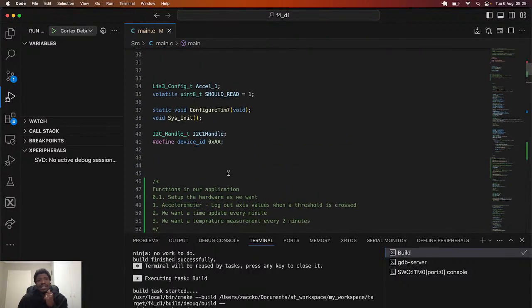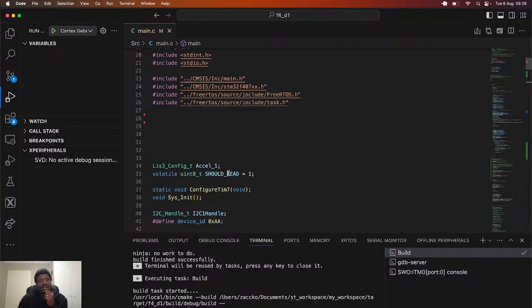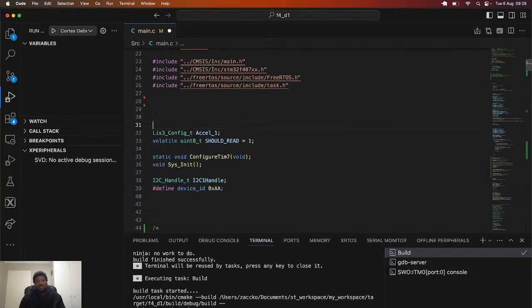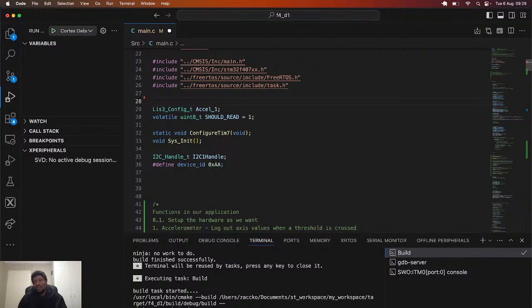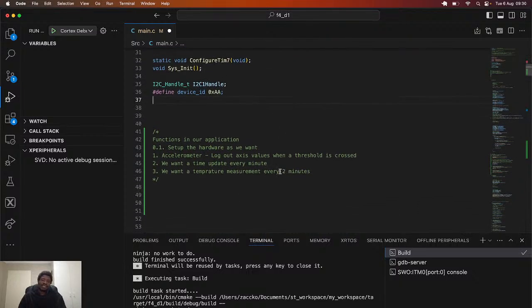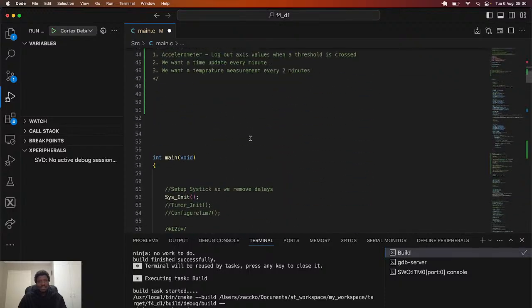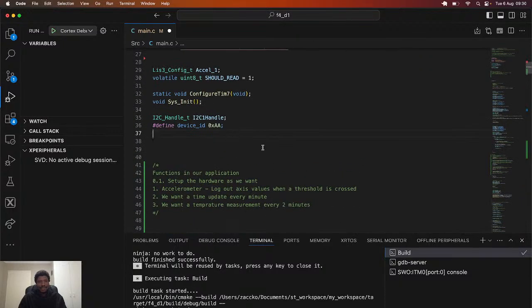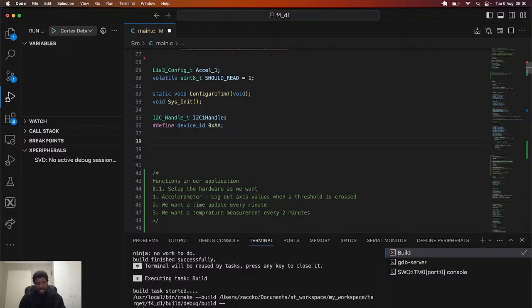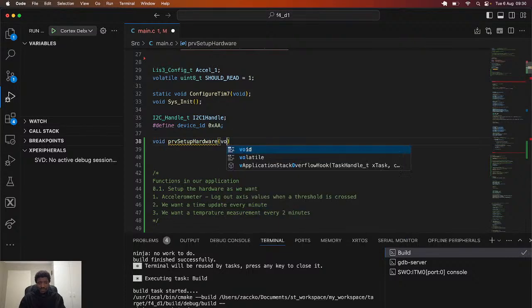Okay. Now let us do all the hardware setup we need to do so that we have a cleaner application that reads better. Okay, cool. So let's define, there's a function we need here. Void prvSetupHardware. Okay, this takes a void.